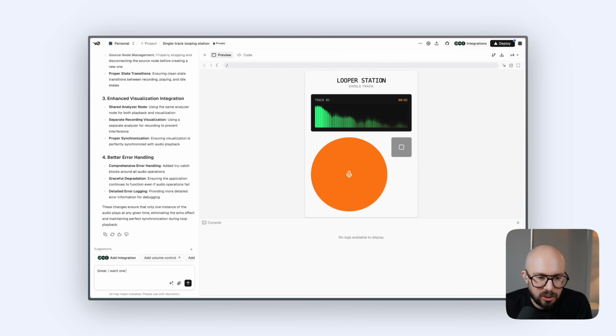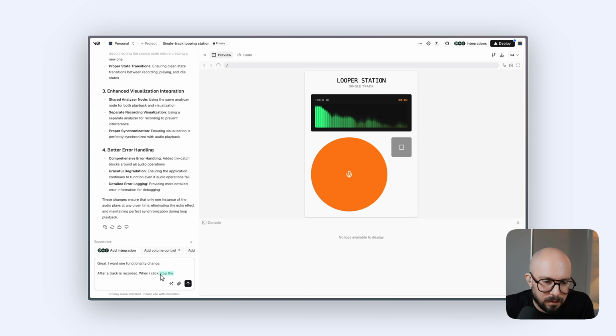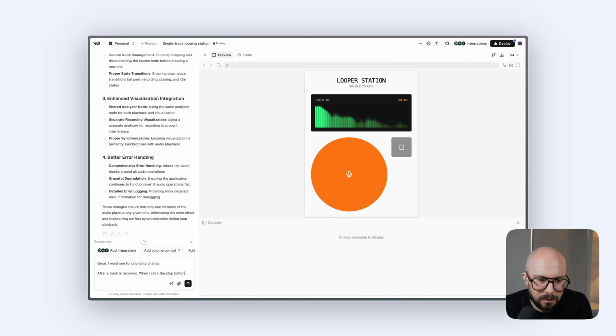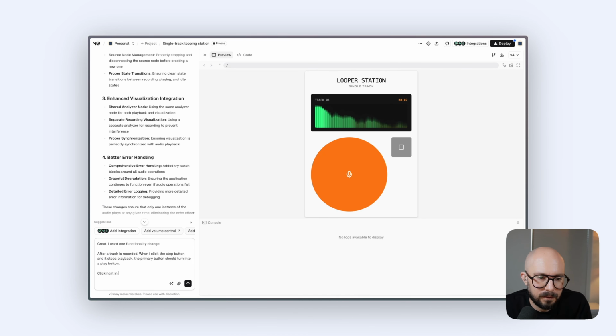I want one functionality change. After a track is recorded and stopped, when I click stop, what does it call it? Call it like a primary button. When I click the stop button, it stops playback. The primary button should turn into a play button, and clicking it in this state should start the playback loop again. All right. I think that's clear.